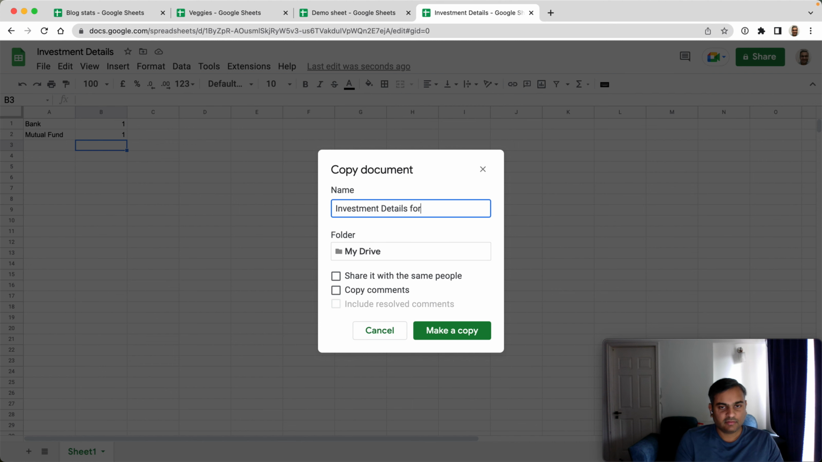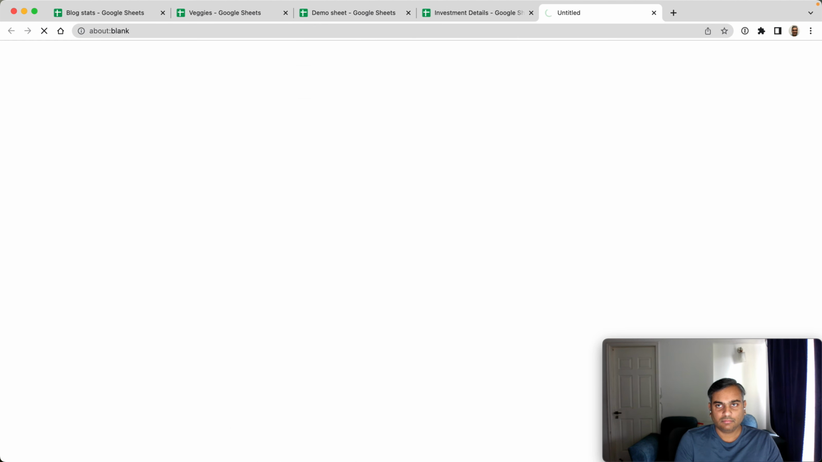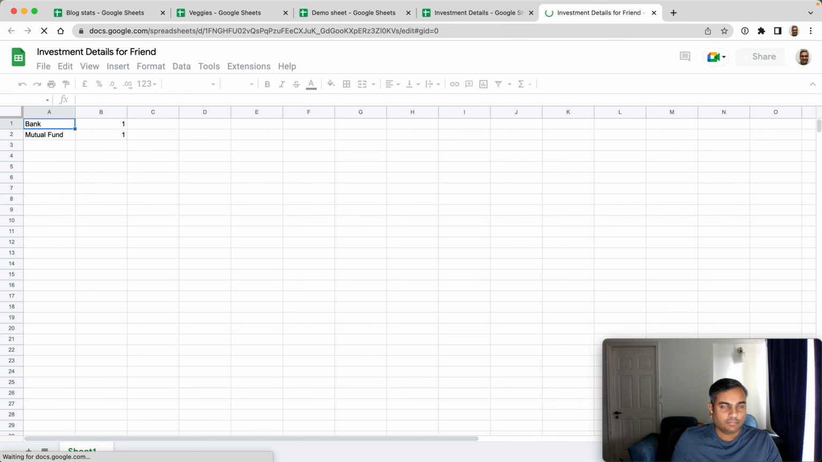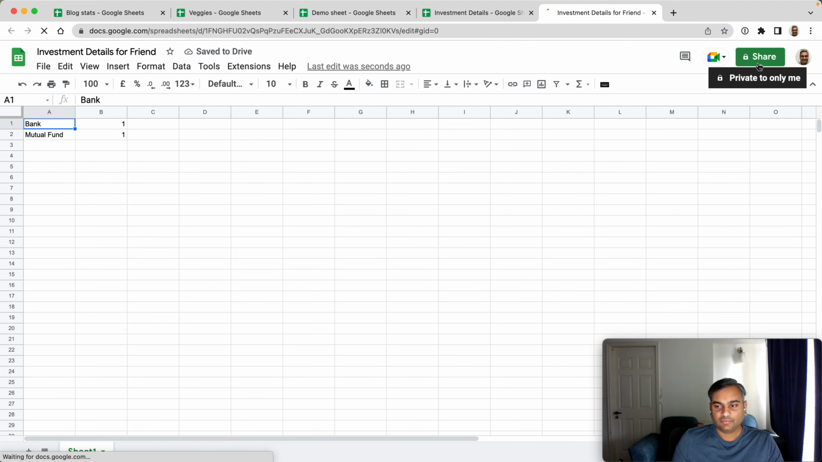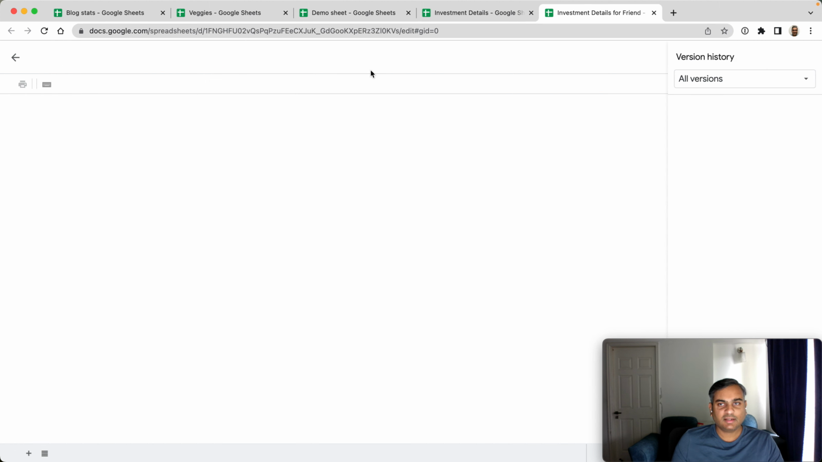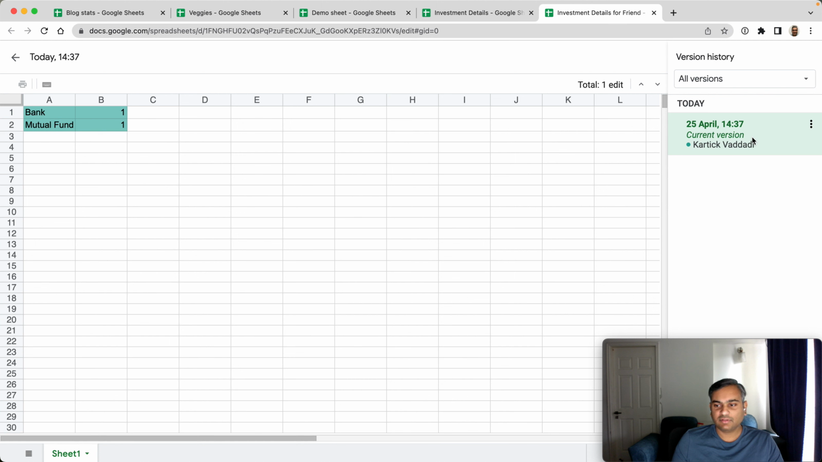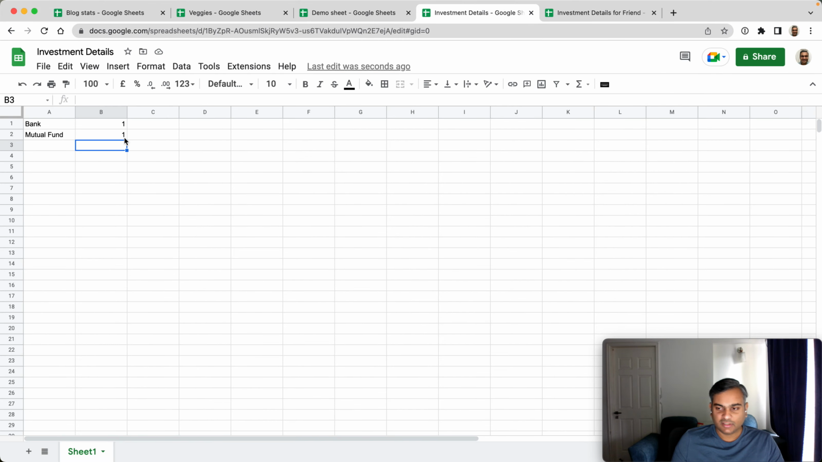Investment details for friend. Now I need to share this. He can see the revision history by clicking this, and there is no revision history. This is the first version. So modify the original, then make a copy and undo the changes in the original.